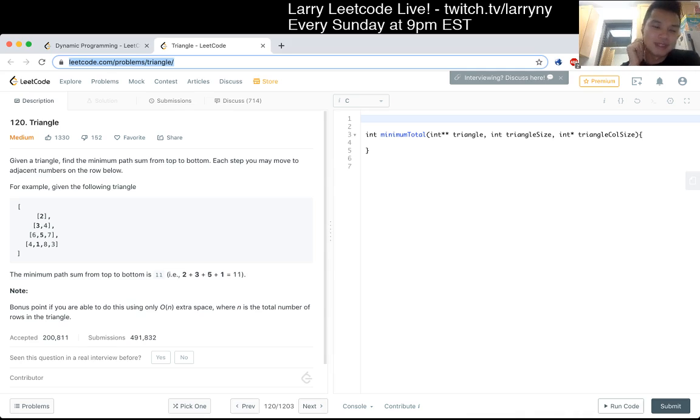Okay. I mean, it depends how you want to define space. You can actually just use the input anyway and mutate it, but I assume that's not as cheerfully looked upon. But yeah, I mean, I think this is actually a standard easy.